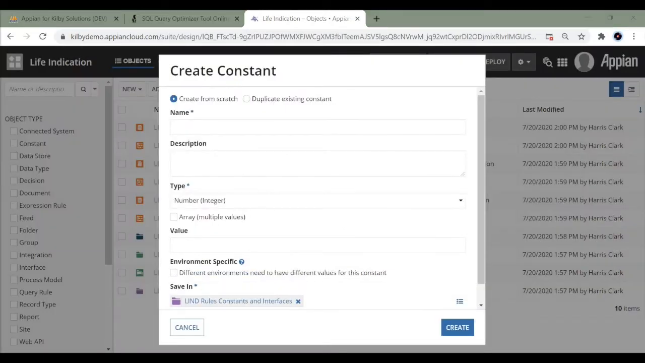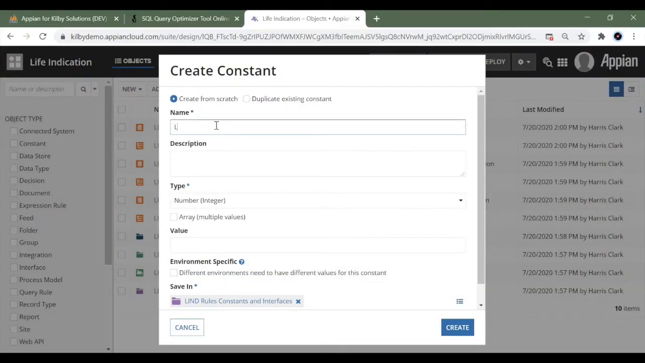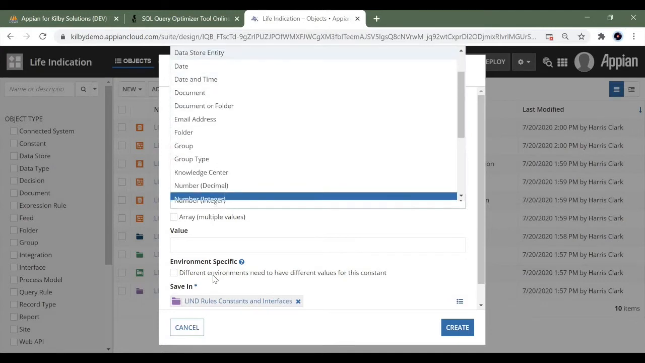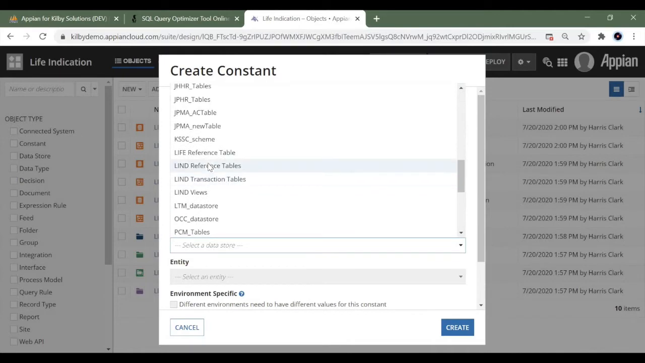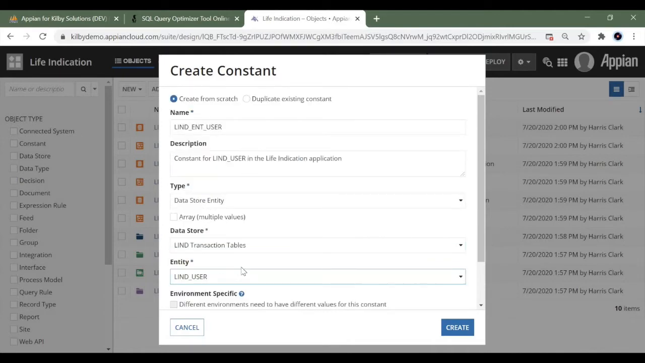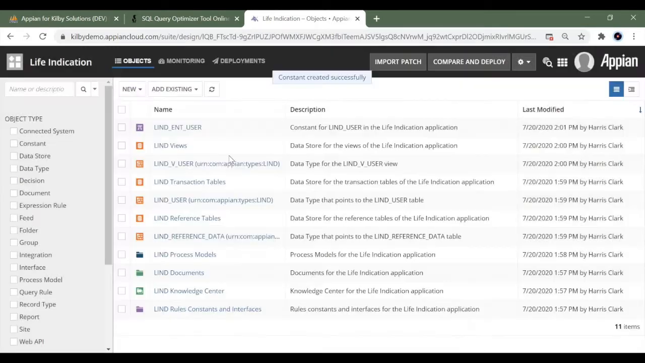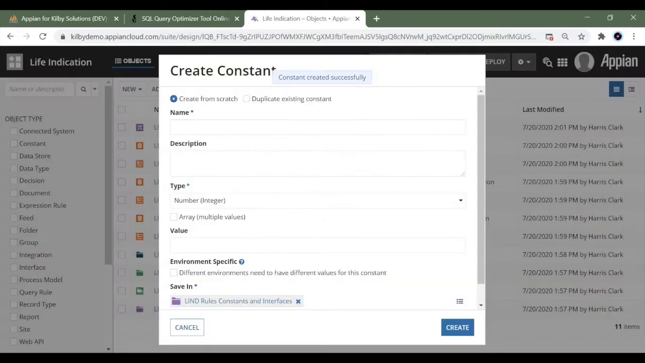Now that we're done with creating the data types, we need to create constants for data types so that when we want to reference them later, we can just reference the constant instead. So we create one constant for the user, one for the user view, and another for the reference data.